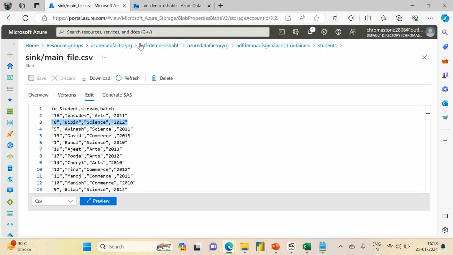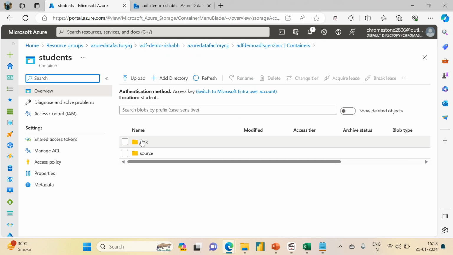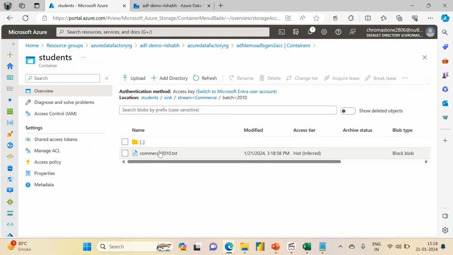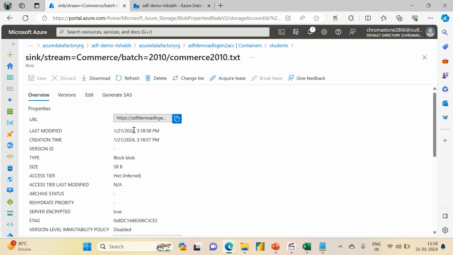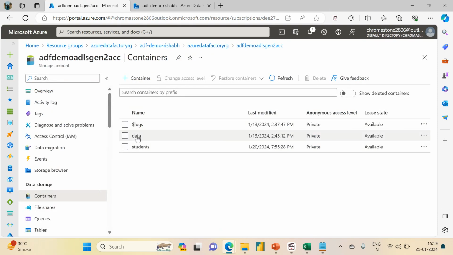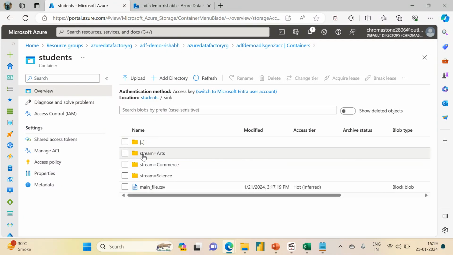it succeeded. Let me go back to my containers, students, sync. As you can see, you have science, commerce and arts. If I go into, let's say, commerce, we have batches 10, 11, 12, 13. If I click on 2010, and if I click on edit, you can see you have a batch and you have the stream, but it is partition data. So everything like we have in our source directory structure, it is maintaining that.